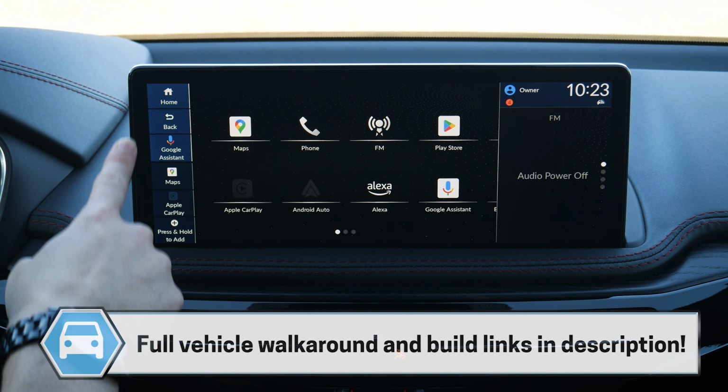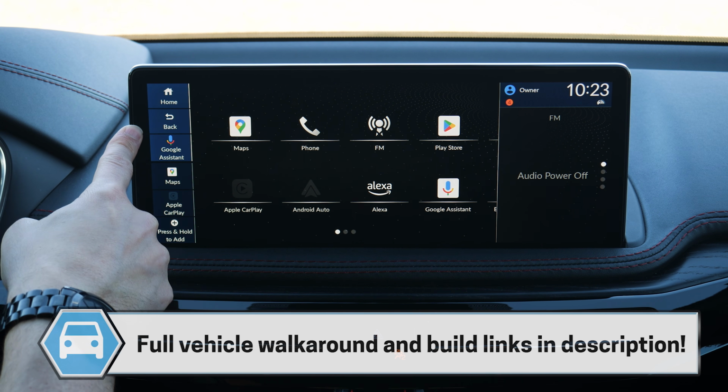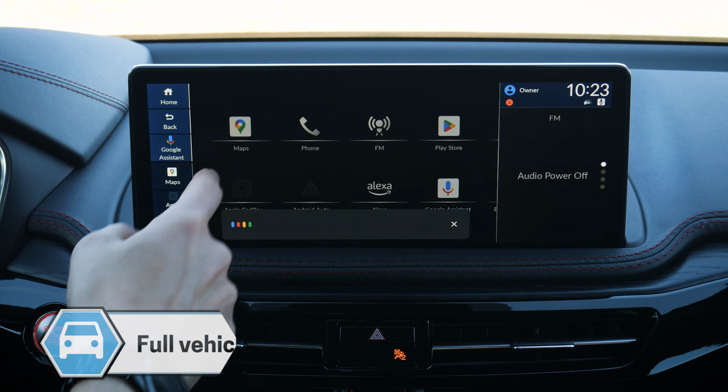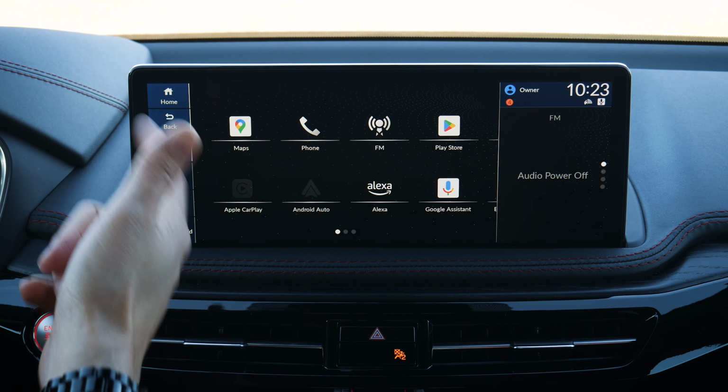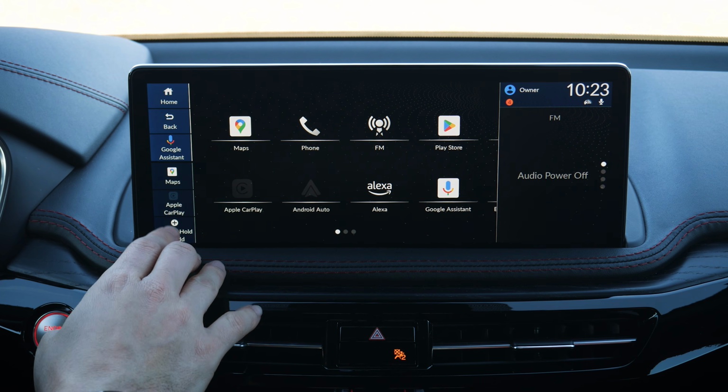Along the top left-hand side, you've got 3 individual icons, and these are all locked into place. So your home, back, and then your Google Assistant button, which is going to let you do things like change songs, radio stations, you can navigate using your voice, control your climate, and a bunch of other things.